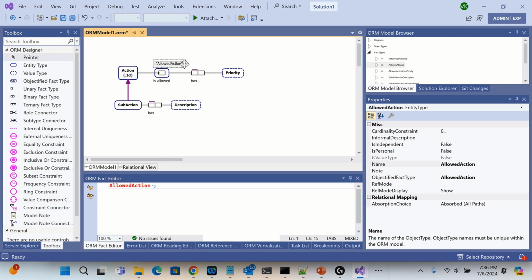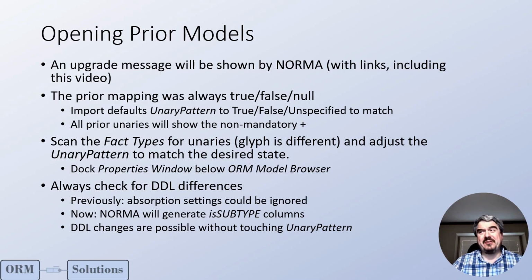Okay, so that's technically the last thing to show you. I've got one more small topic, and then I'll conclude this presentation. So the unary pattern change is a one-way street. You're not going back. It's not going back to the binarized form of the unaries. There will be potential pain points moving forward. I've done my best to minimize those by importing with exactly the same pattern. So you import an old structure unary, it maps it to a true-false unspecified, so you get a unary negation fact type, whether you want one or not, simply so the mapping is the same.